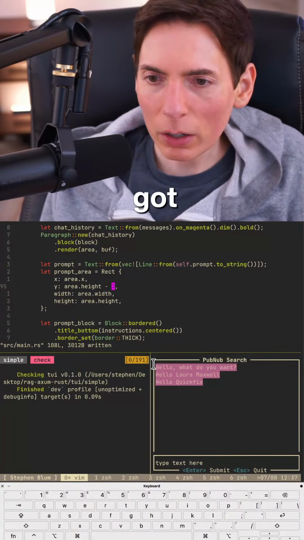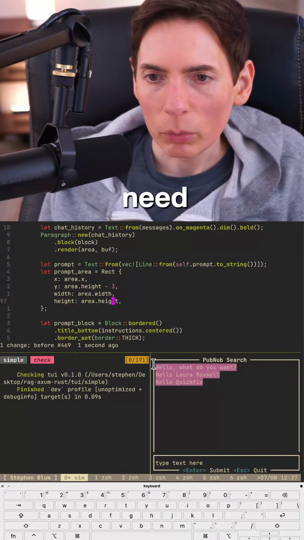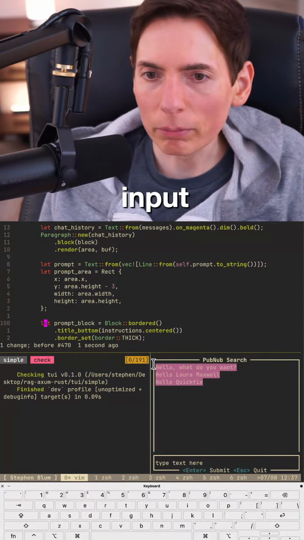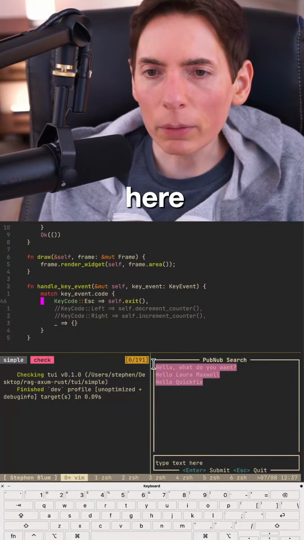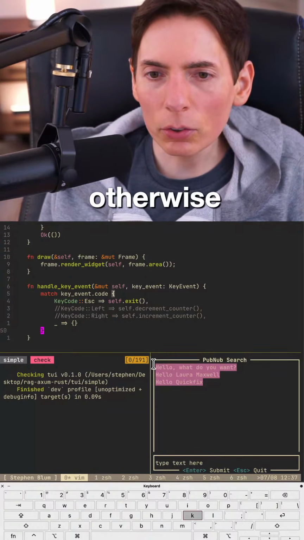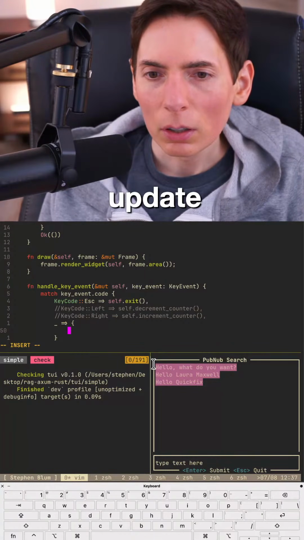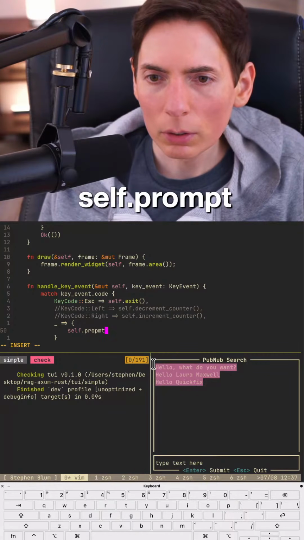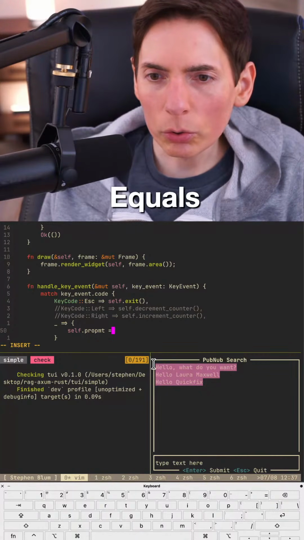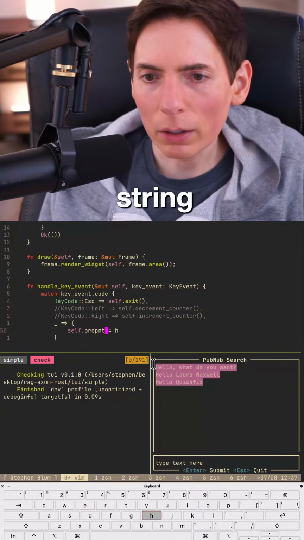So now that we've got our text area, what we need to do is update. We need to capture the input keystrokes. So we need to grab those here. Key code, escape, default, exit. Otherwise, on the default, we need to update our self.prompt equals format. What's a good way to concatenate a string in Rust?